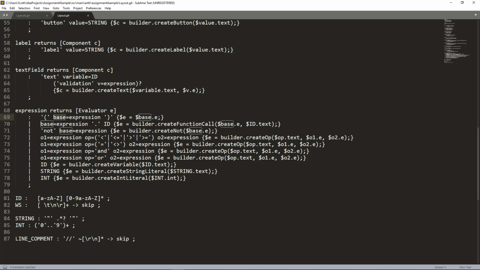So when I said base equals expression, base is a context object for the expression rule, which includes an attribute called E. When I first did this, I was saying $E equals $base, and it was saying, hey, these objects aren't the same object. Well, you're right, they aren't, I just didn't realize it. Okay, any questions on that stuff from assignment 4?